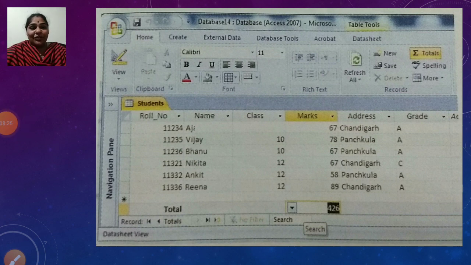So basically, first of all, you have to open your table in the data sheet view, and then go to the Home tab, children. Everyone knows now, in the ribbon Home tab, in the Records group there is a Totals button. Click that. One new row will automatically be entered at the bottom of your data sheet, which is Total. The name will be Total.